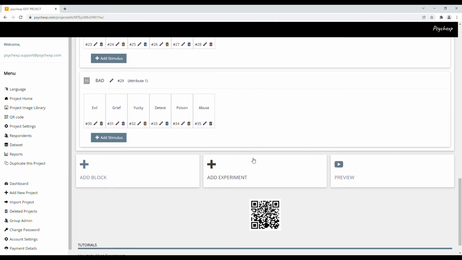After the IAT has been completed by the respondent, you can show them further survey questions or have them move on to another experiment. Any combination of survey questions and multiple experiments can be achieved simply by clicking the Add Block or Add Experiment buttons.